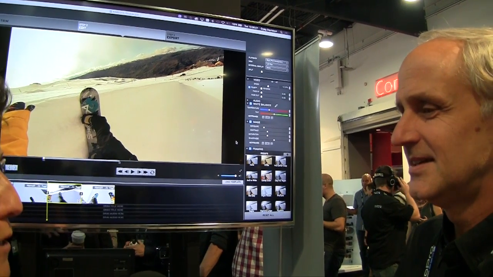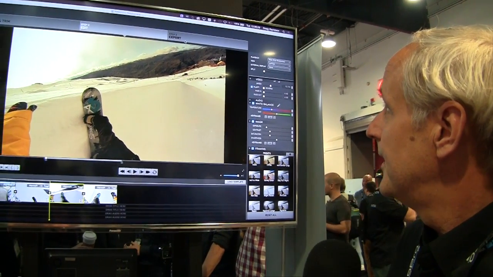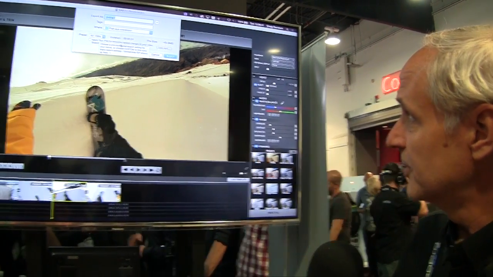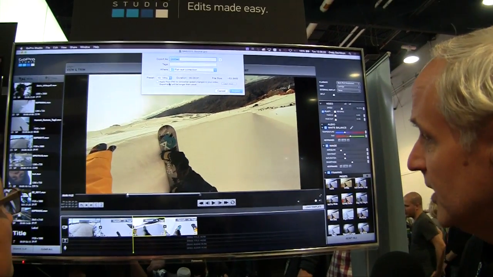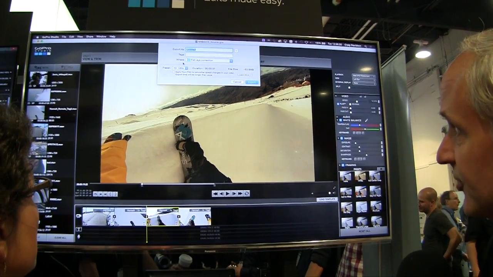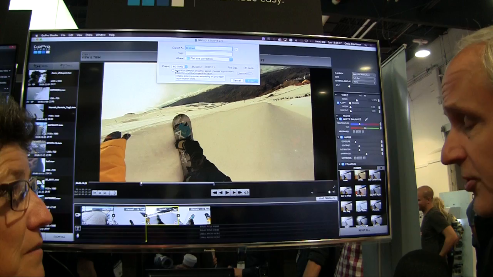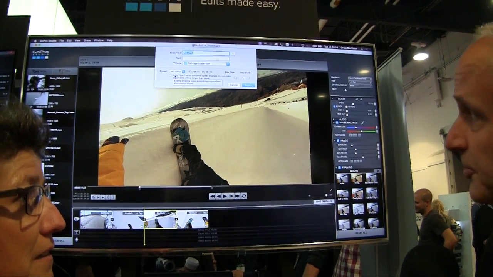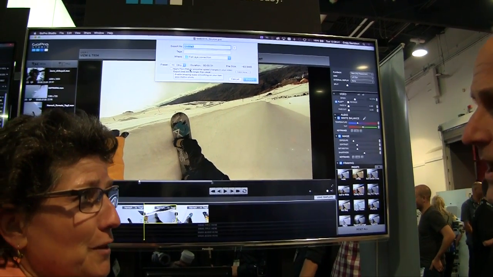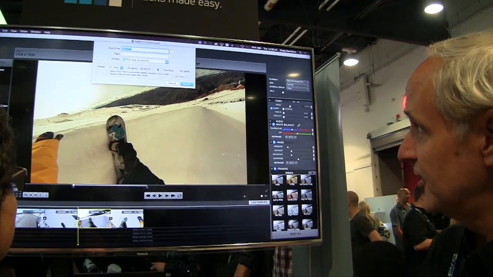Sure, now, the final step is export. Anything interesting on step three? Well, with an export, you have a number of choices. For instance, if you've actually done a speed change, that's where it gives you the option to apply Flux to smooth it out. The flux capacitor, you do that, right? The flux capacitor, speed changing.